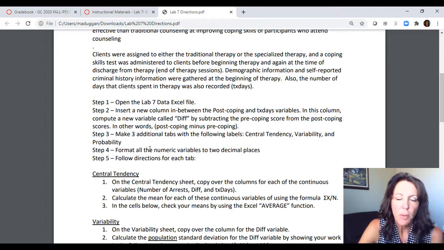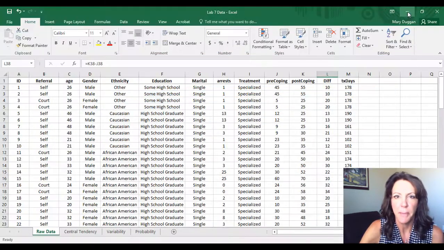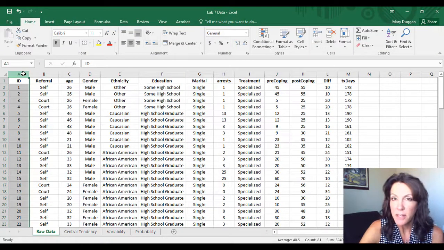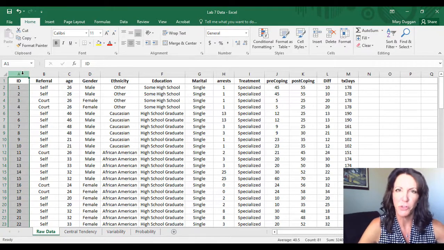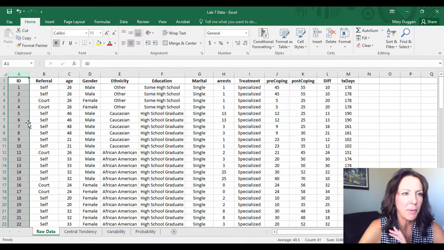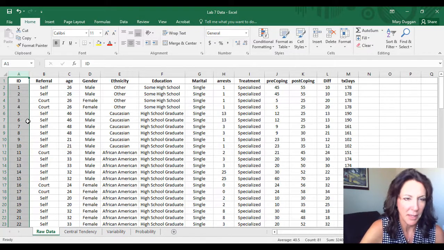It says format all the numeric variables to 2 decimal places. Okay. Well, the first variable that has numbers in it is ID, but that's not a numeric variable. Remember, ID is more of a category. You're person 1, you're person 2. It's a label, it's a value label, it's not a numeric label.